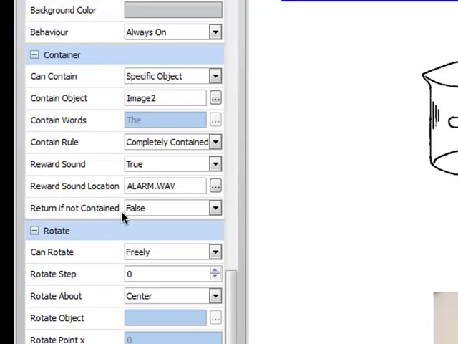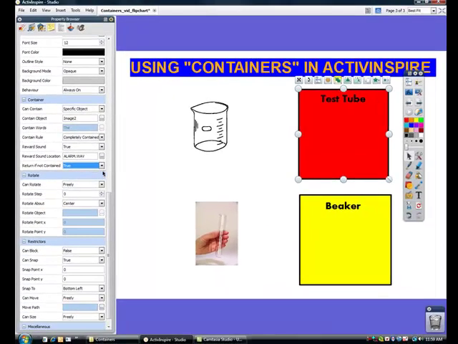That means, all right, if the test tube does not get placed in the red box, do we want it returned? We absolutely do. So I'm going to mark the false to a true. So that's pretty much set up. The box is set up to contain the test tube. I just have to tell the test tube now that if you don't get in that red box, you must come back to where you came from.